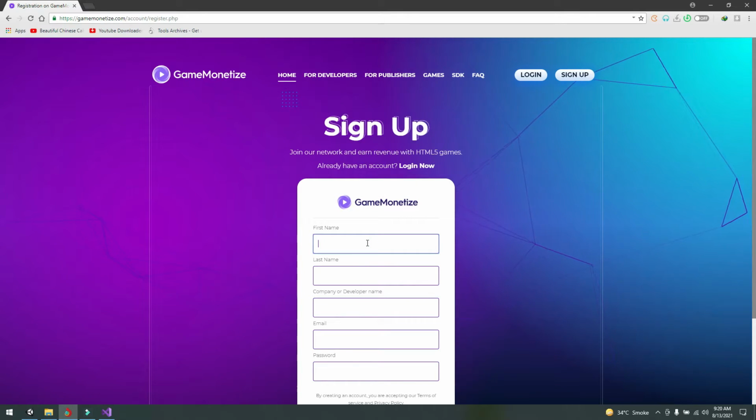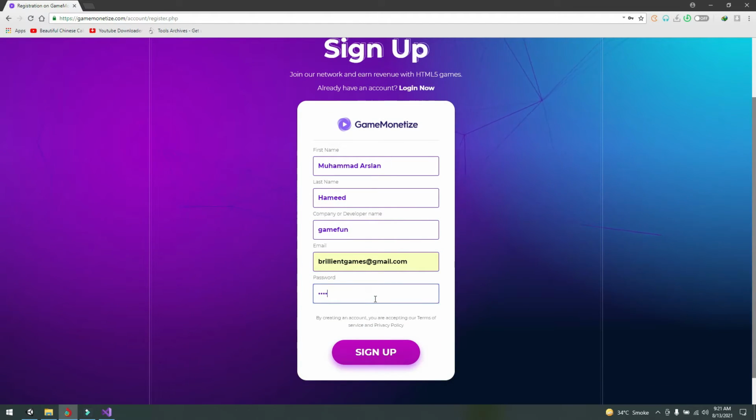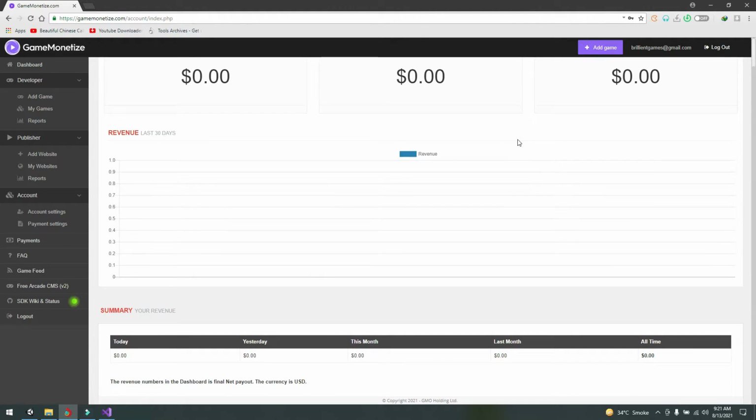and give your name, your company name, your email address and password. Then click on sign up. Now you have created your account to publish your game.